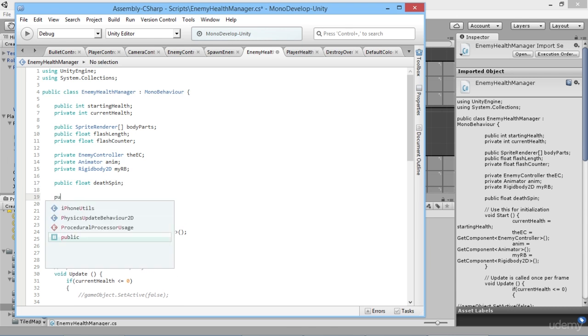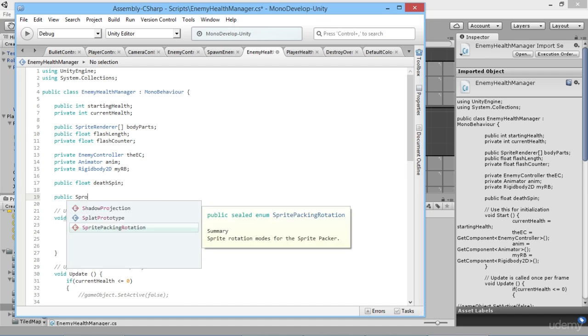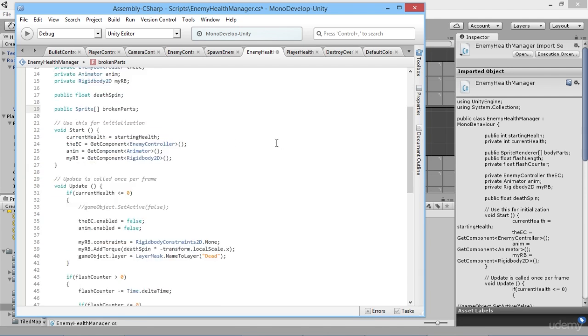So we're going to create a new public, rather than a sprite renderer array, just an array of sprites. So we say Sprite, and then we'll make it an array with two boxes, and we're going to call it our broken parts array. These will be all the broken parts, and we're basically just going to apply them to the different body parts here. It's going to be very simple.